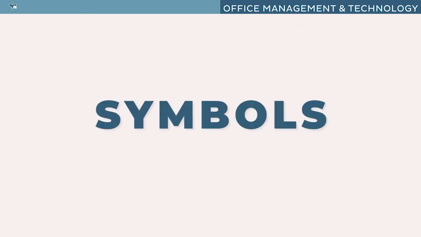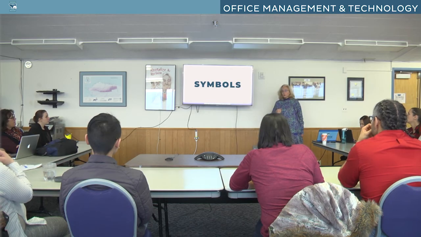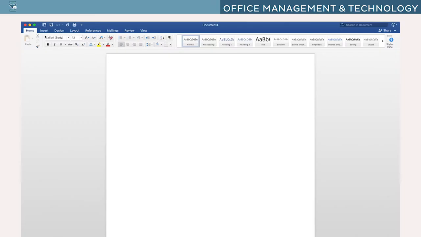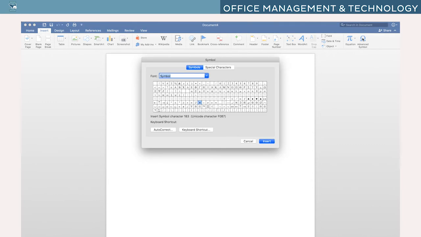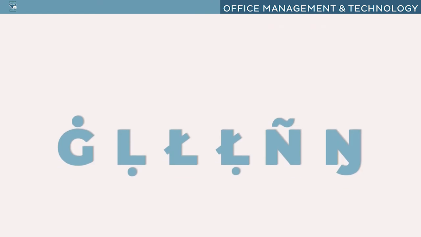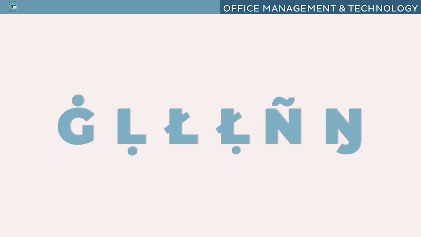What other people do is they use symbols or characters or Unicodes, right? On the Insert tab of Excel or Word or PowerPoint, you'll see this. When you click that, you get something that looks like this. Usually what most of us do is look for the letter or the mark that we want, click it, and it inserts it into our document. Not ideal. Plus, to find these six letters, you're going to do a lot of hunting and searching.